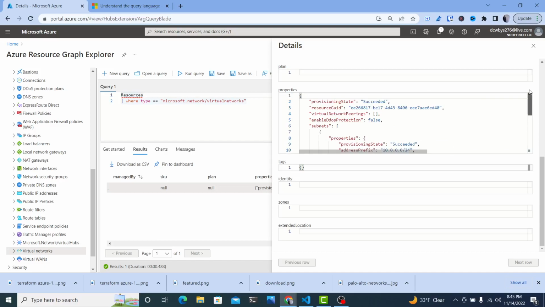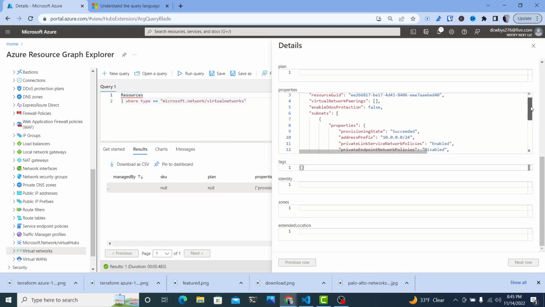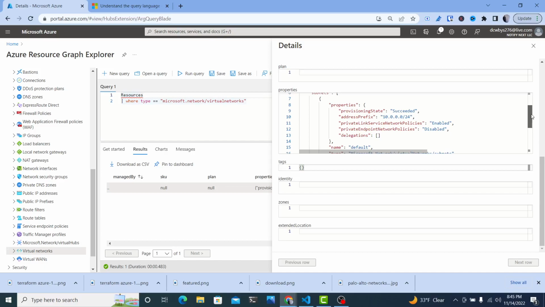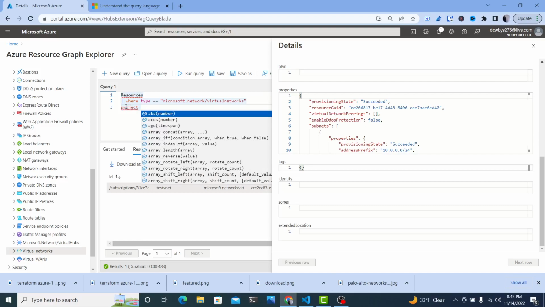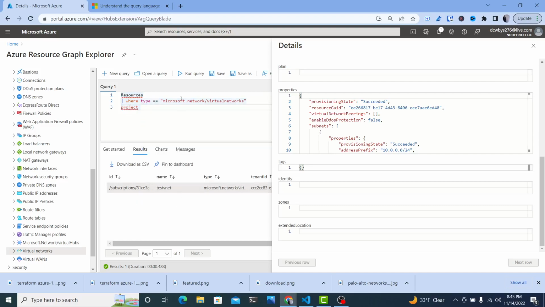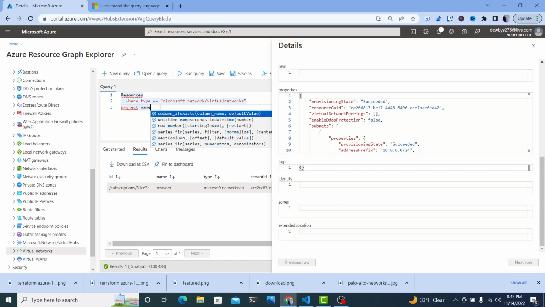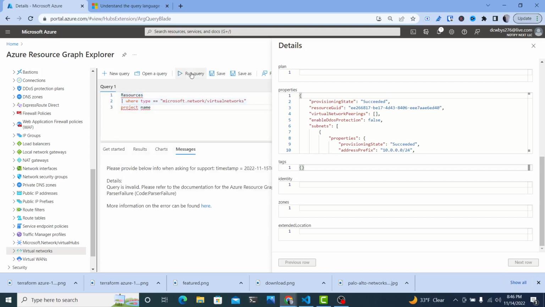As I can see, there is a subnets property. So okay, there's a properties here, and if you only want to get certain columns, you can use project. Then let's see, what's the name on it? Okay, let's go name. So if you go project name and I hit run query, I got a typo there.